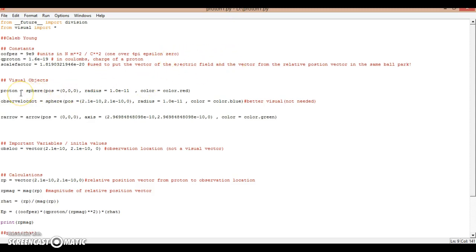Alright, so I started off with this. These are my actual visual objects. So basically I have my proton, which is just a sphere. I had to give it a position, radius, and color. I actually wanted to make this look like the Earth. This is something you showed in class, where you can make a sphere and give it a pattern so it looks like Earth, but I didn't get around to doing that.